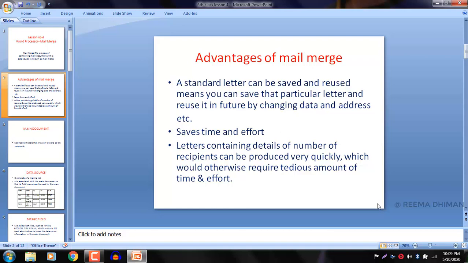Number 3 is letters containing details of number of recipients. So here recipients means to whom we want to send the letters. Letters containing detail of number of recipients can be produced very quickly, which would otherwise require tedious amount of time and effort. Imagine if mail merge did not exist, then we have to type every individual letter, write name on every individual letter, and write addresses on every individual letter also. So all this typing work can be reduced by using mail merge.